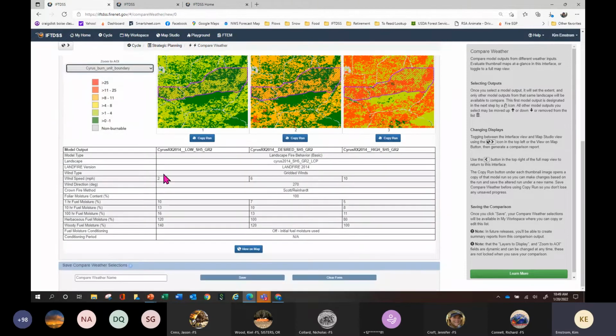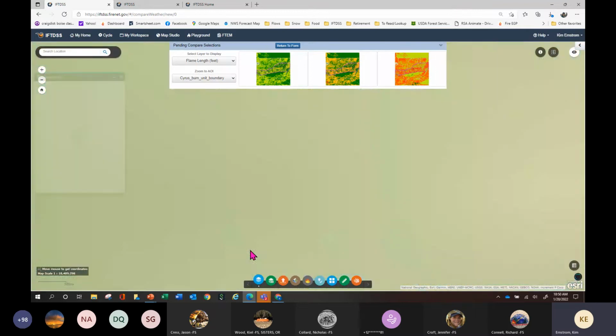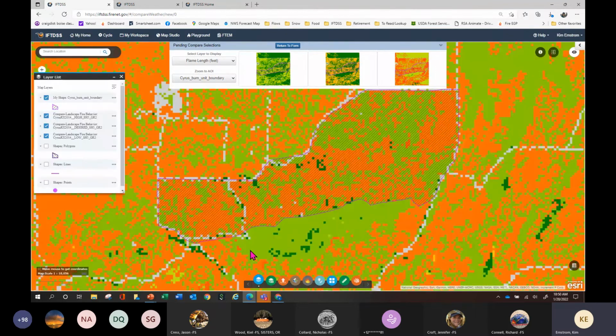Okay, so this should look very familiar, but now I'm looking at all 3 of them together. And then you can see the table below shows you the inputs. So I've got the wind speeds. I used 2 on the low, 6 on the desired, and 10 on the high. And I've got my fuel moistures that I used for each scenario. Okay, so I varied the wind and I varied the fuel moistures. So that's sort of a snapshot. And then I want to look at them on the map, because now I really want to dig into this stuff. Okay, so now I can flip to click on the map. And now I'm looking at, in this case, I've got high.